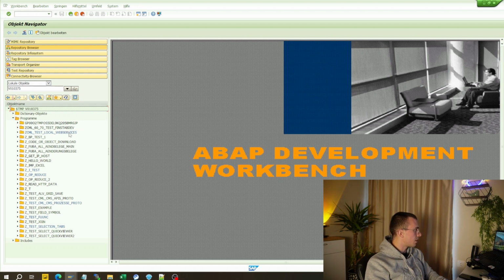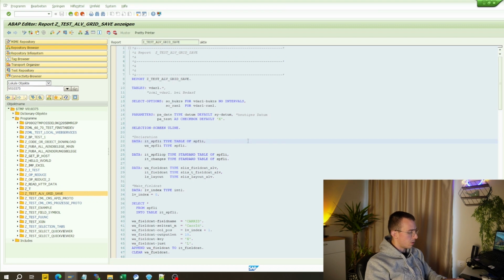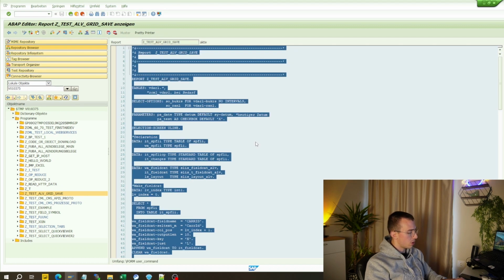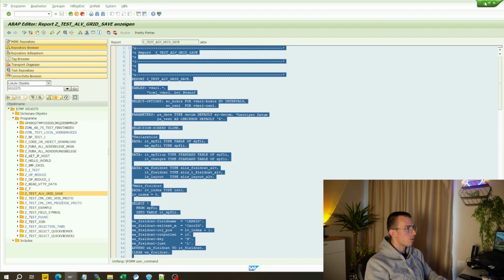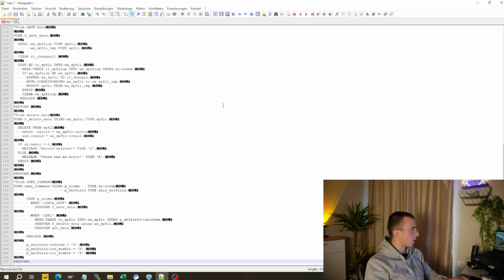Let's say this, the ALV grid. Yeah, this is a program which I made for another video. Basically, the ALV grid is one of the most important things in ABAP, which is very useful for many different positions in the SAP system. However, I've just selected the whole program, and I'm going to add it here.